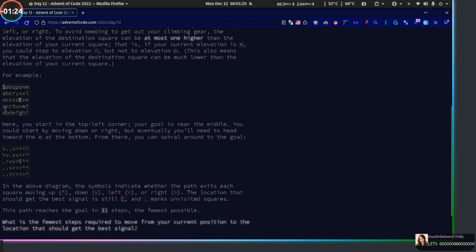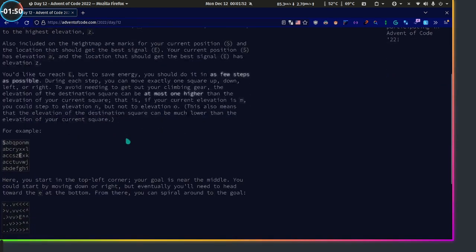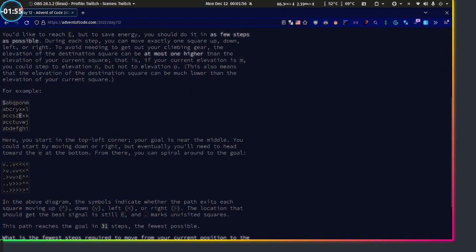So what is up with this elevation? A, B, C, C, C, down? D, E, F. Okay. Blah, blah, blah. A is lowest, B is next, all the way up to Z. Also included current, start, and end. Got it. Save energy. Okay, so this is Dijkstra's, but in a way like this.